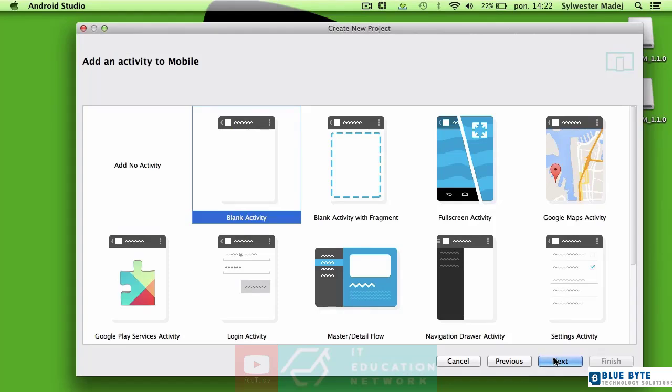The next step is adding an activity. In this case, we have various possibilities. We can, for instance, create activities using Google Maps, the ones handling the entire login process, or the ones using navigation drawer, that is, handling flyout menus. In our case, we'll use a blank activity because we want our version to be as simple as possible so that it can be easily analyzed and further expanded by us.